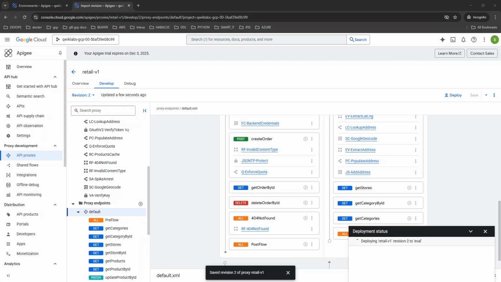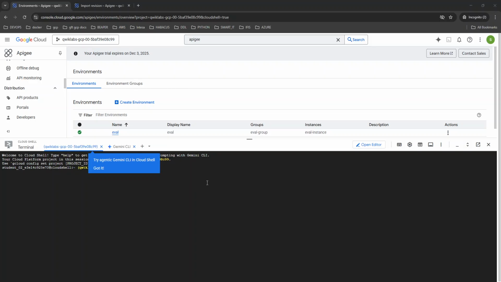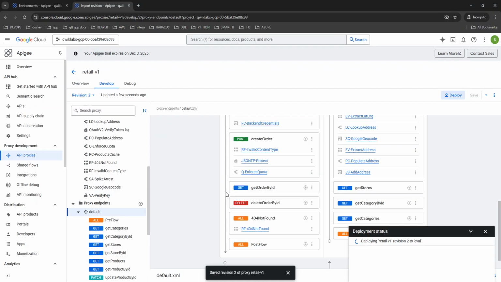Here we go. I'm just deploying the revision. Okay, there. Once it's deployed, you're going to go to debug and check our requests. It's going to take a while.